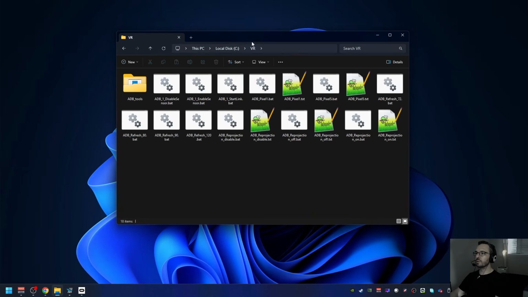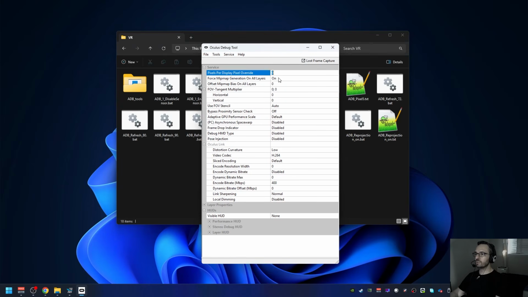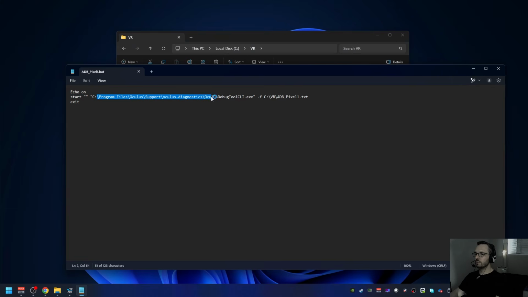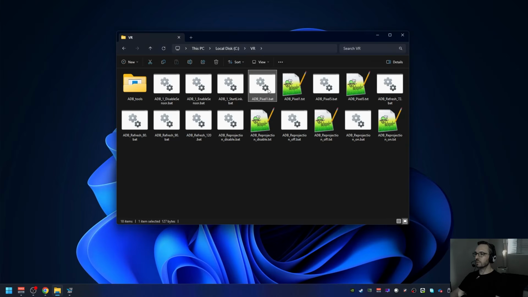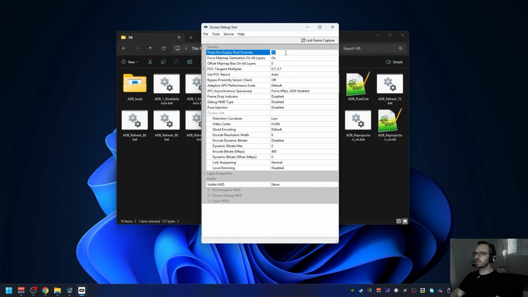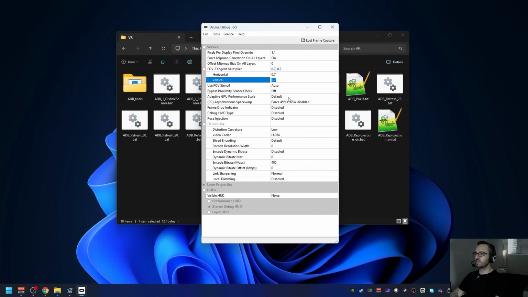As soon as you open the folder C VR, you will have all these commands. For example, everything now is set to default, 0, 0, and also space warp is disabled. As soon as I click on ADB pixel 1, it will call this function from the Oculus Debug Tool and open this text file. We start here, and then if you open the debug tool again, you'll see that we are now at 1.1, the FOV at 70%, and space warp at 45 disabled, that is half of the refresh rate.